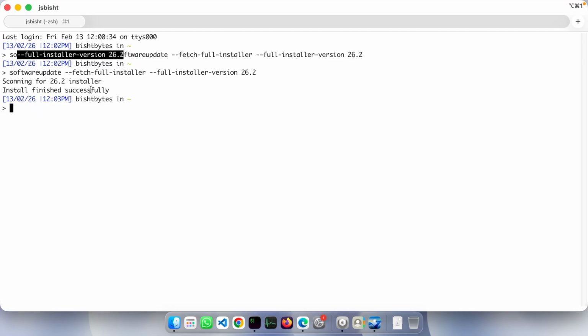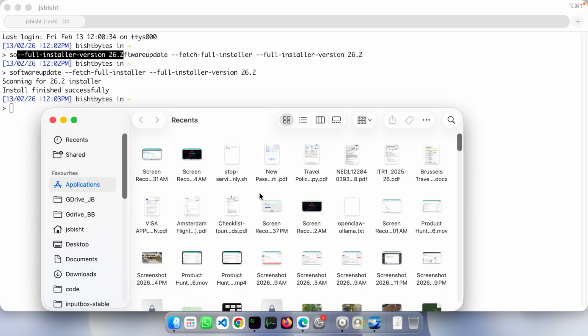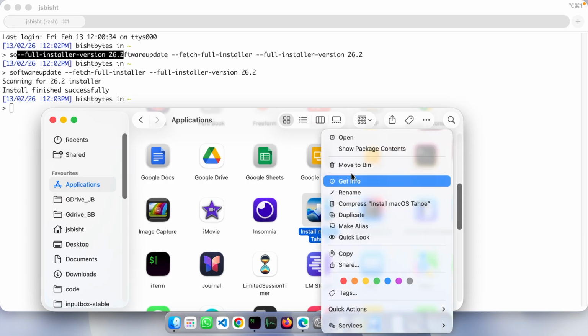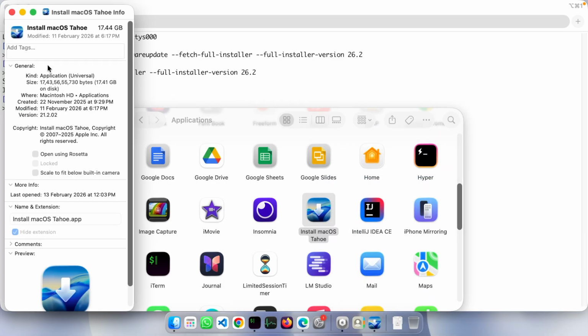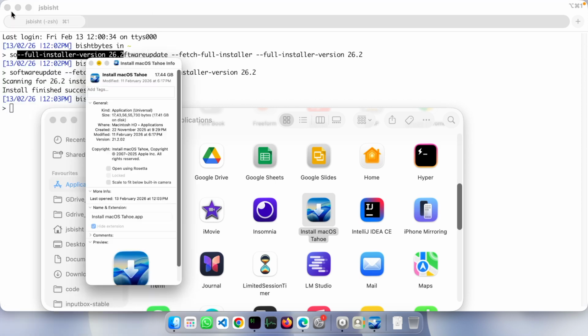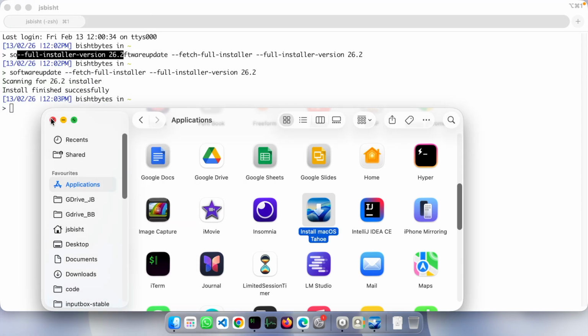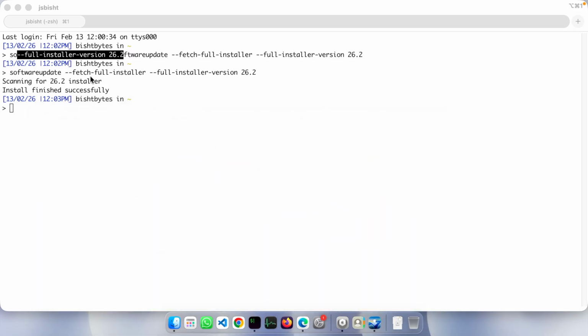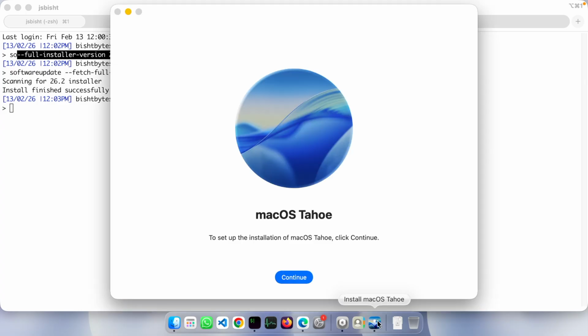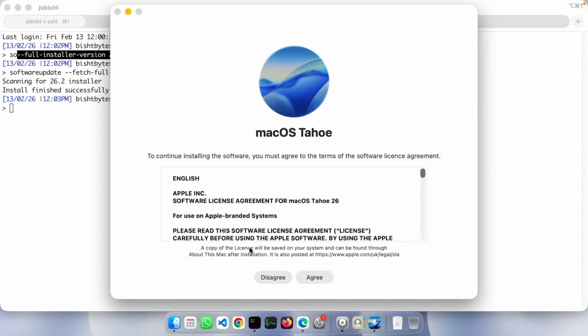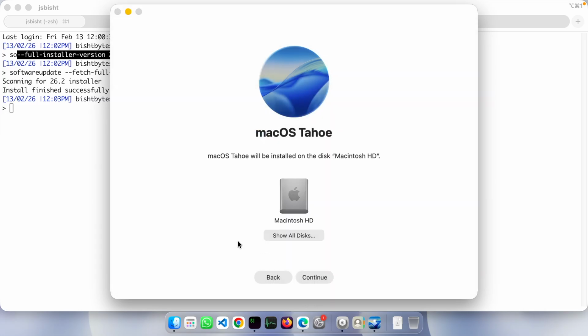quite a big one. Let's check how big the size is, so that you know the exact size. Yeah, this is the one. If I just say get info, it's 17.44 GB. So that's gonna take some time, and then it'll open up like this, right? Like it happened for me. So if I say continue, I just have to go through this and say agree, and I agree to this. Here this is the critical part. You don't have to select this. If you do this, your current setup will get wiped off.